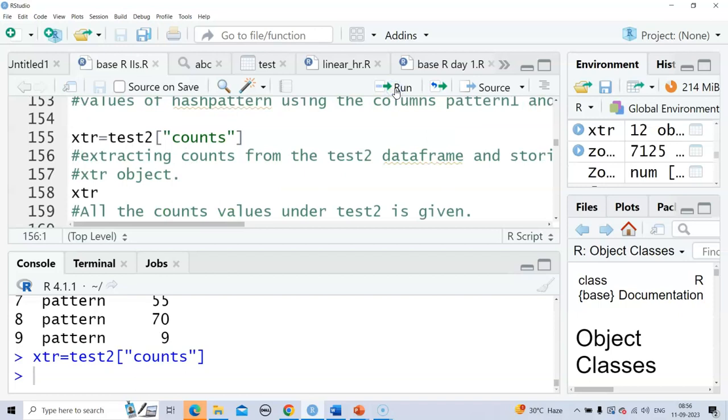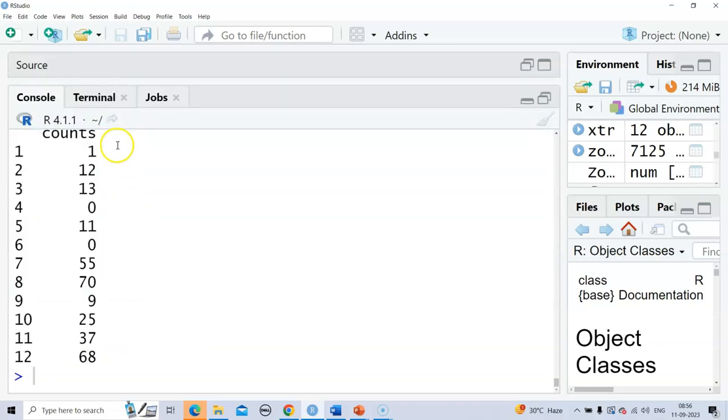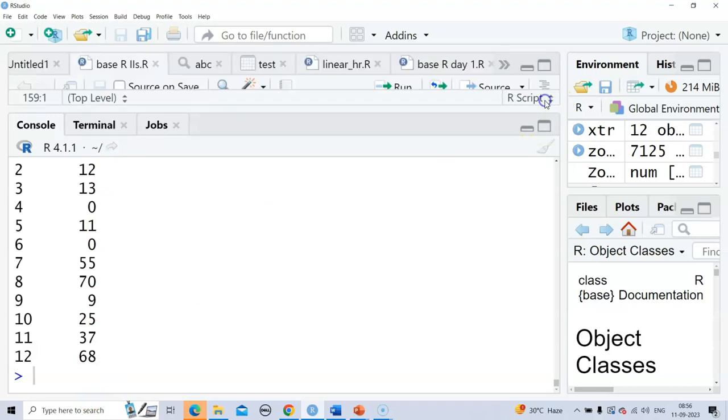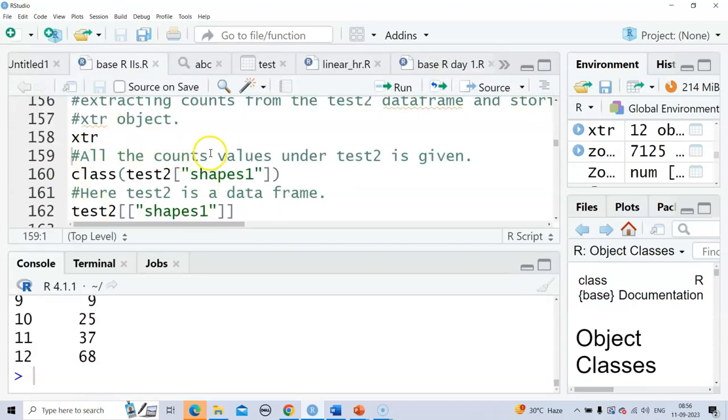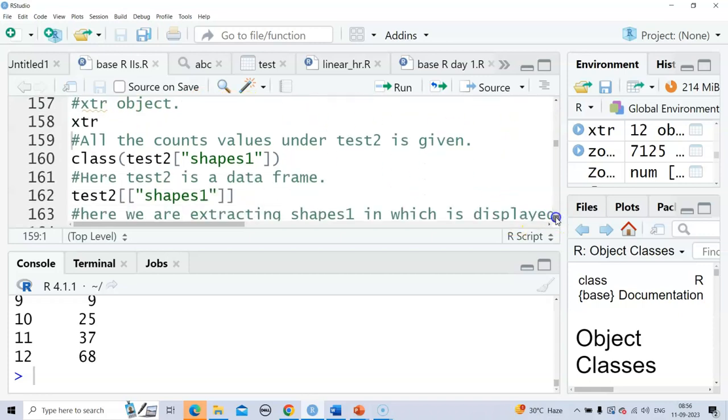Next, I am extracting the counts column from my test2 data frame. I am using the syntax of a pair of single square brackets within quotations, and counts will be enclosed within quotations. I am extracting counts from the test2 data frame and I am storing it in an object named XTR. Let me call the object. See, the entire counts column got extracted. It is displayed vertically. When you use this particular syntax, that is within a pair of square brackets and the variable name within quotations, it is displayed vertically.